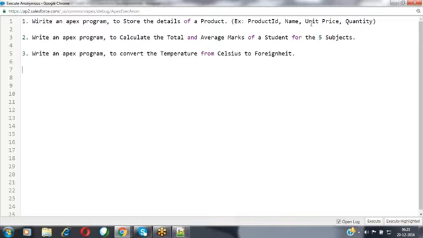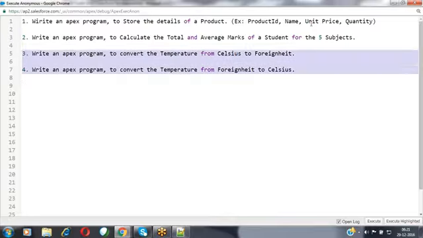The next program: write an Apex program to convert the temperature from Fahrenheit to Celsius. Now try these 4 programs today so that you can feel comfortable with that.